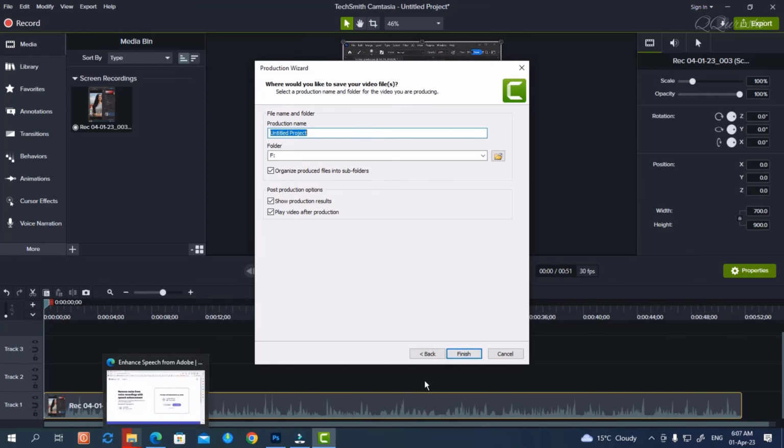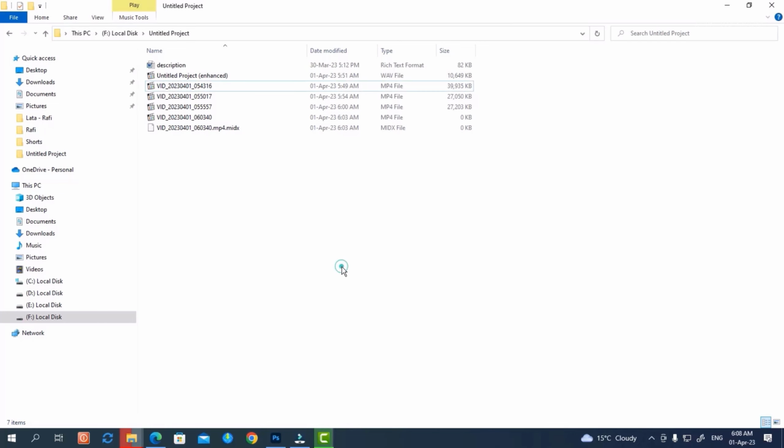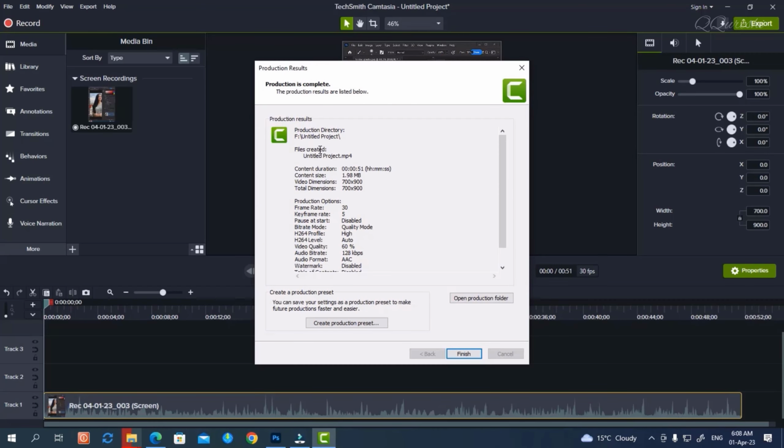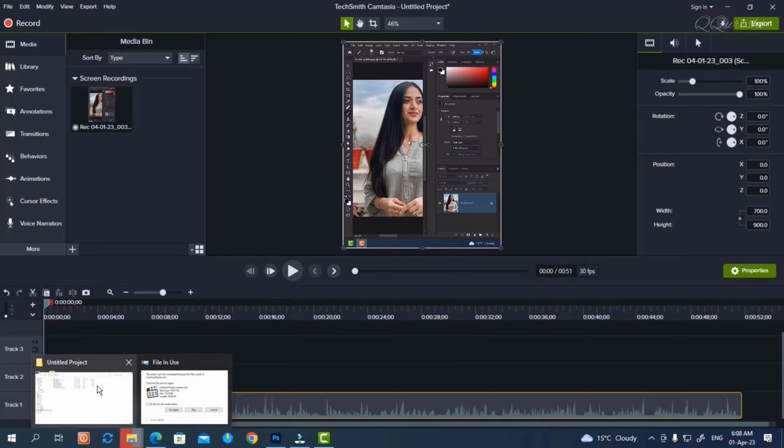And as soon as you click Finish, Camtasia will start rendering. And after rendering, it will save it with the same Untitled Project name. And the video will automatically play as soon as the rendering is finished. This means that your short is done here. And finally you have to click on Finish.